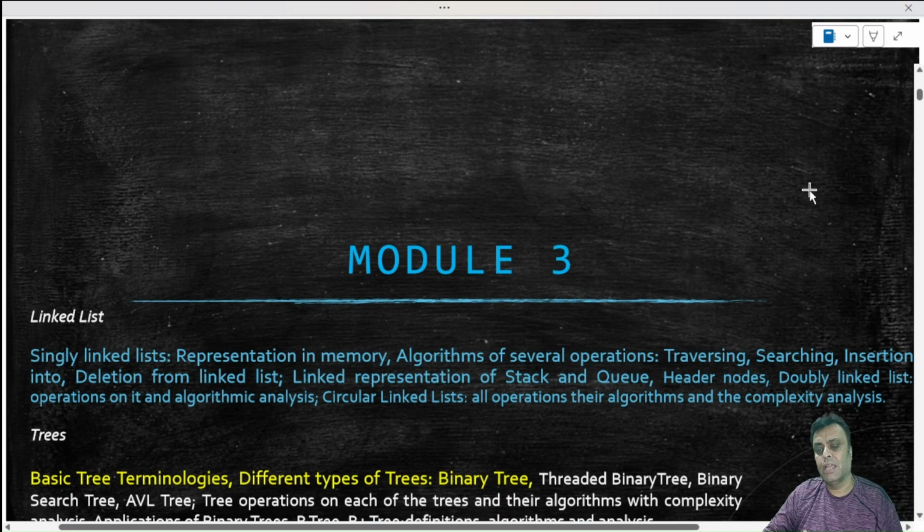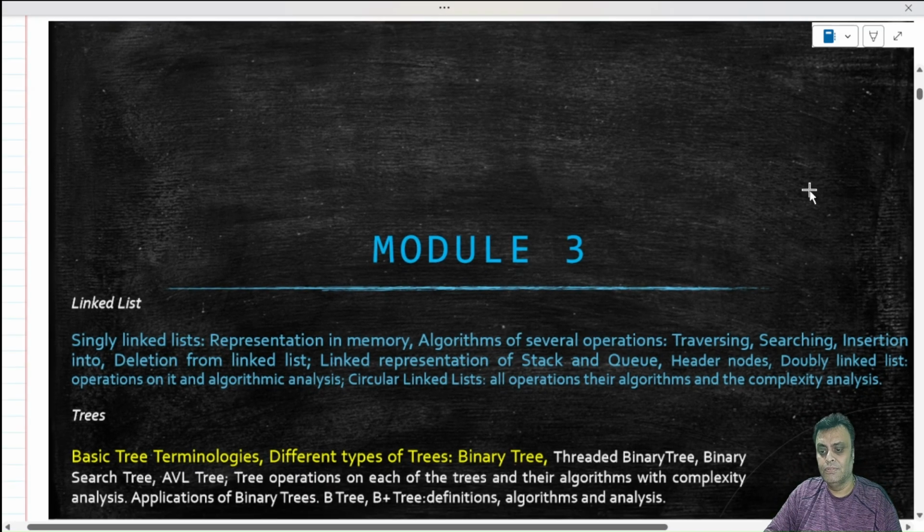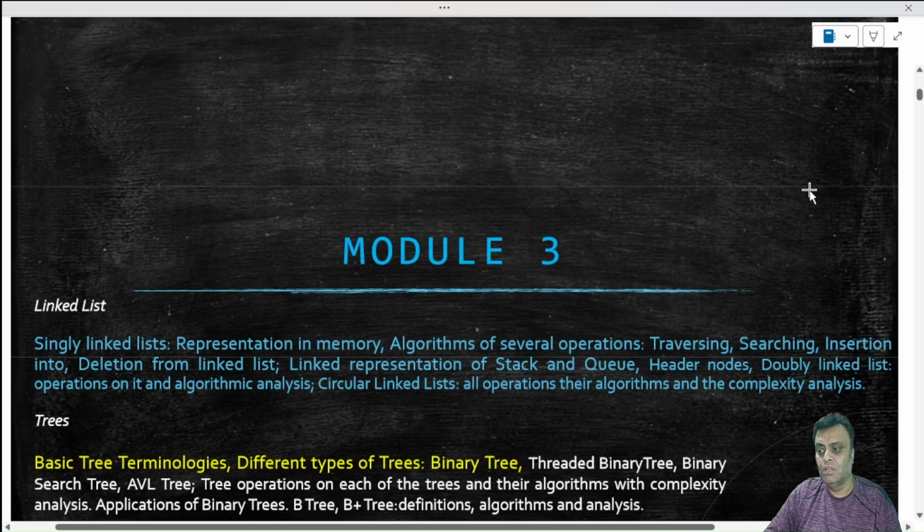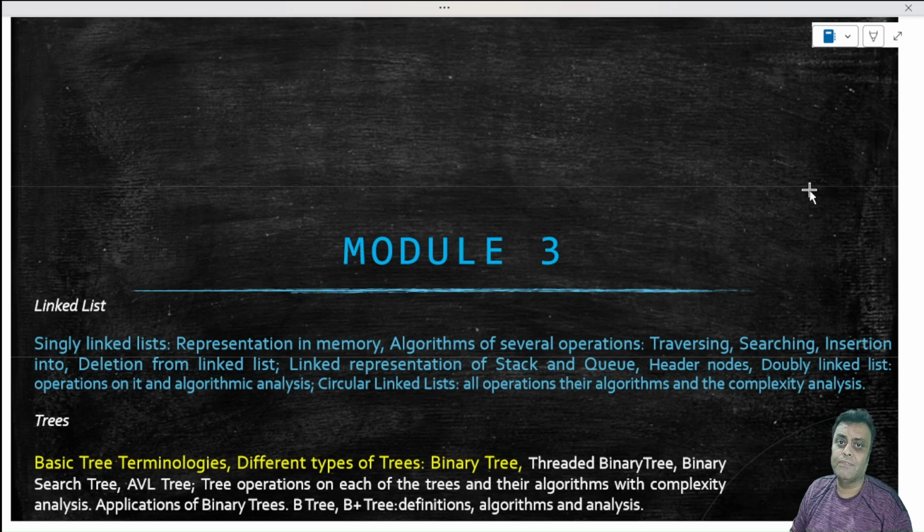So where are we in terms of our syllabus completion? We are tracking a syllabus in terms of any generic university curriculum. A module 3 syllabus for a particular university has linked list and trees, and we have covered linked list at length in the last few lectures. Please feel free to visit those playlists. Today we start off with trees.